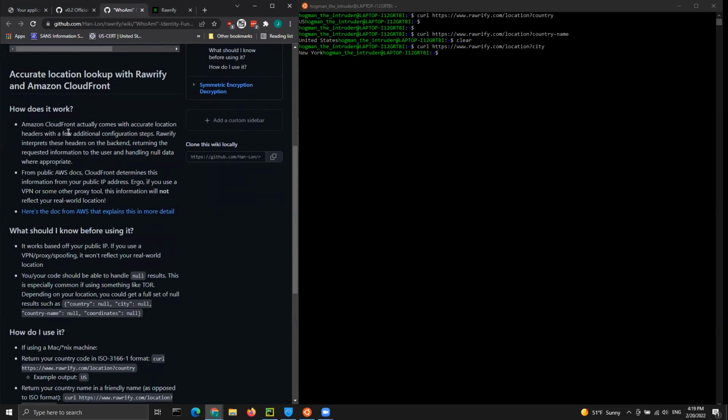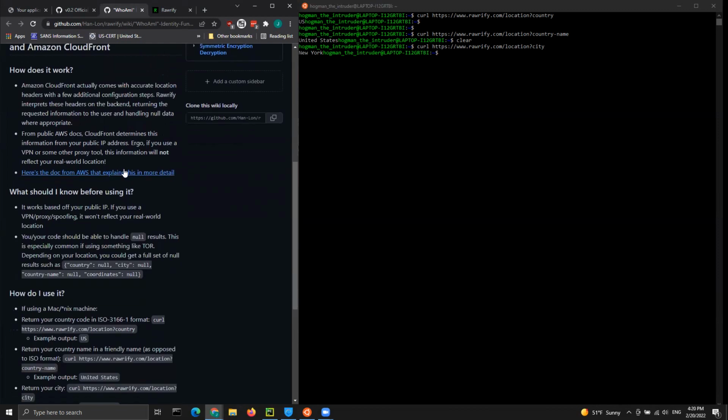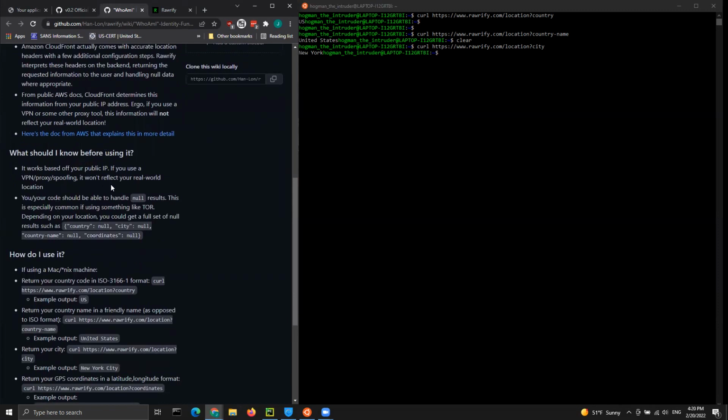It's actually really cool. Amazon CloudFront actually provides a lot of information with some config added on, but it's not costing me extra to run this. It's just a feature of CloudFront that I can take advantage of with the know-how. I have a link here to an Amazon doc that explains more in depth how it works and how you can use it. But basically, in essence, it's using your public IP address to look up a lot of information about you or about your IP. So what that means is if you're using a VPN or a proxy or you're spoofing your IP, it's not going to reflect your real world location.